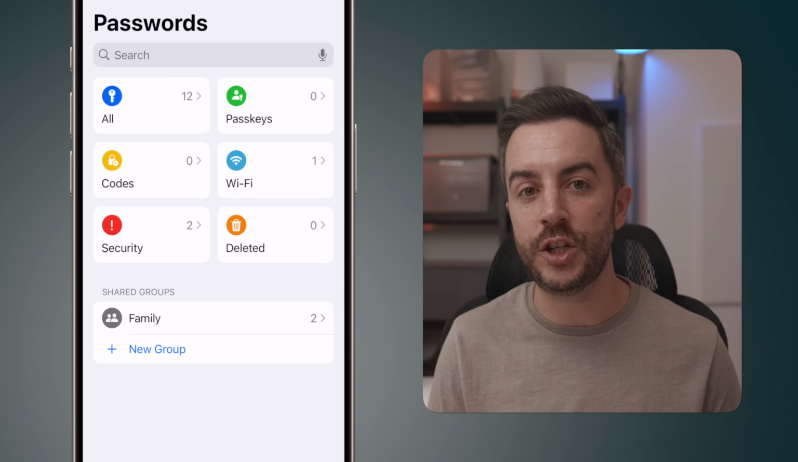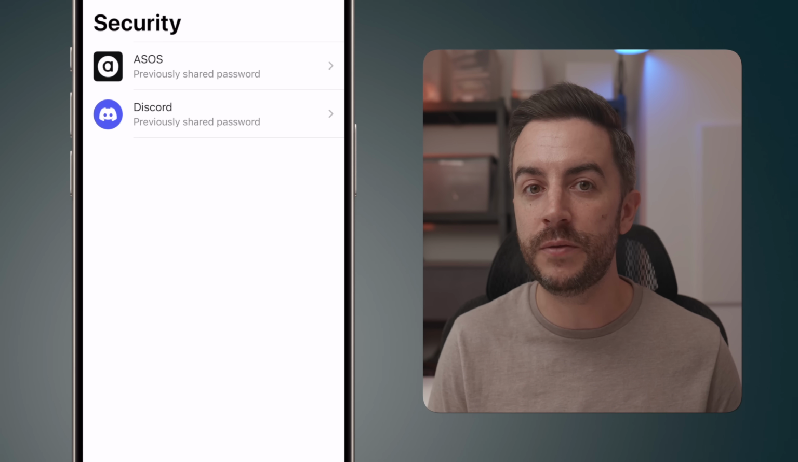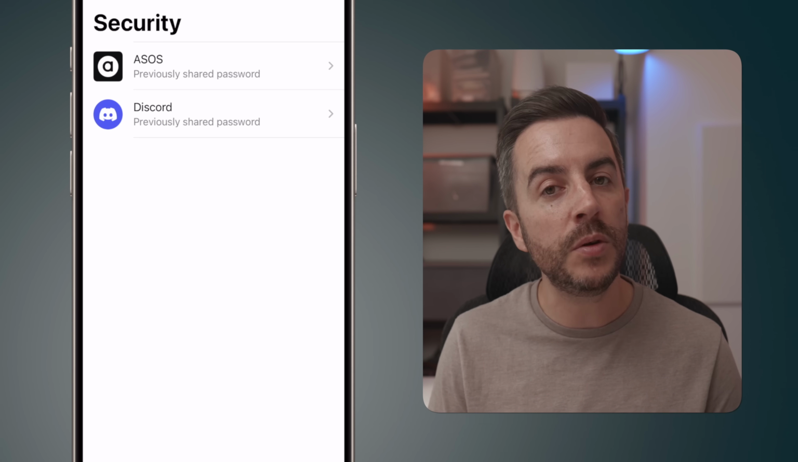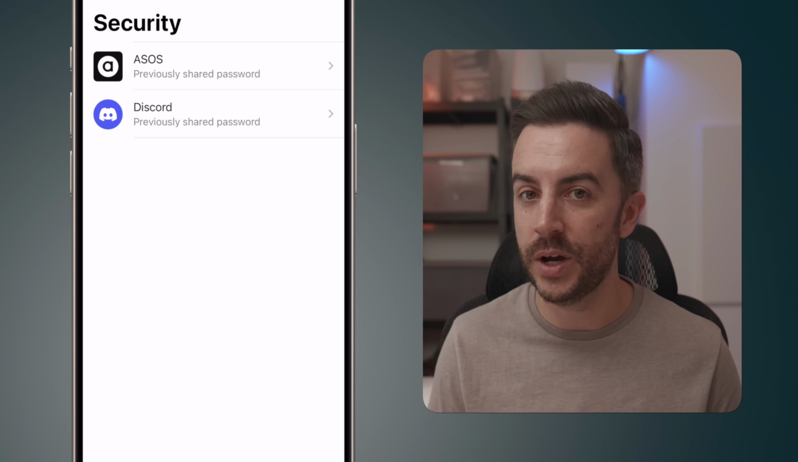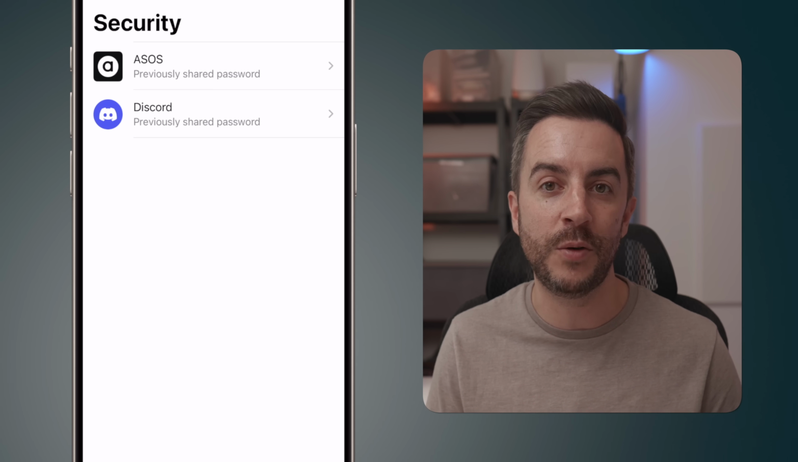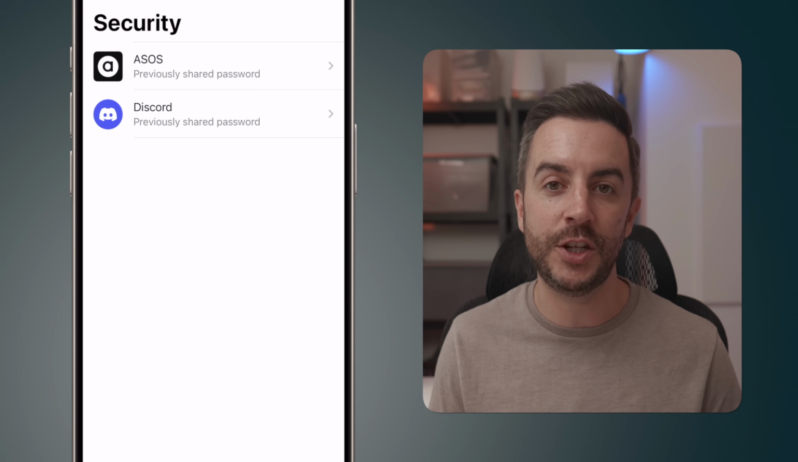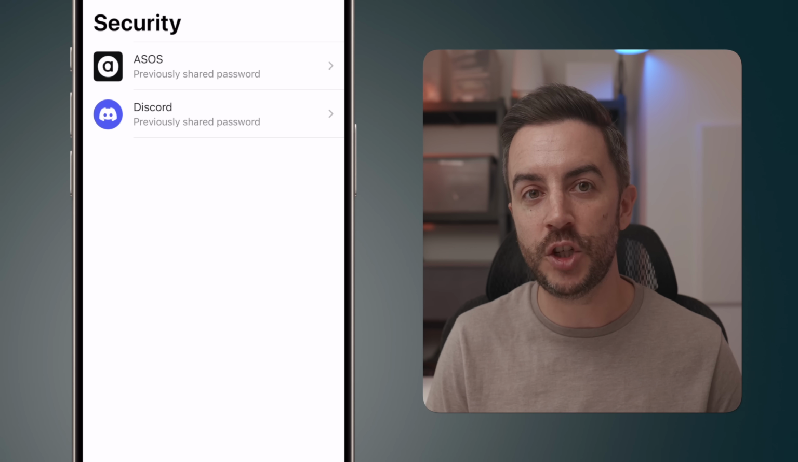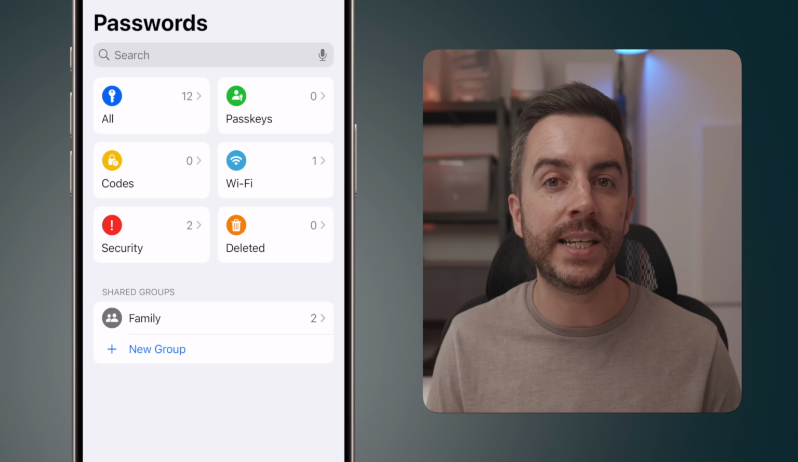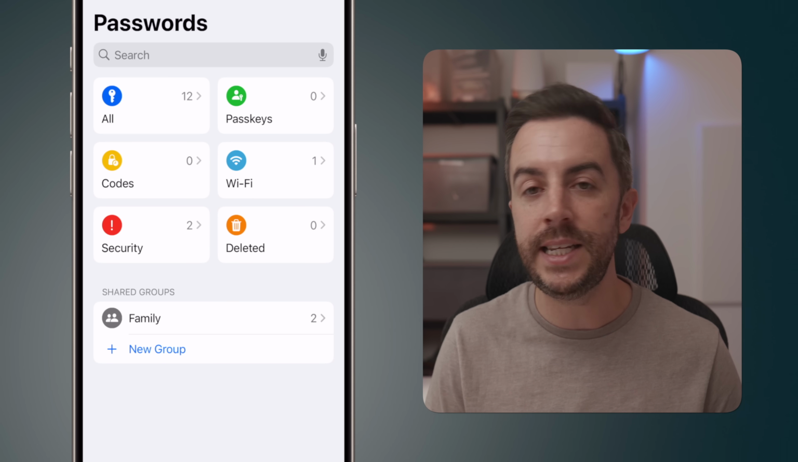In the security page, any security recommendations from your device will show here. If you use a simple password, or a password used multiple times, or a password involved in a data breach, these recommendations will appear, and you can follow the steps to change what needs changing. Recently deleted login credentials will appear under Deleted. If you need to recover something, you can do it from here.